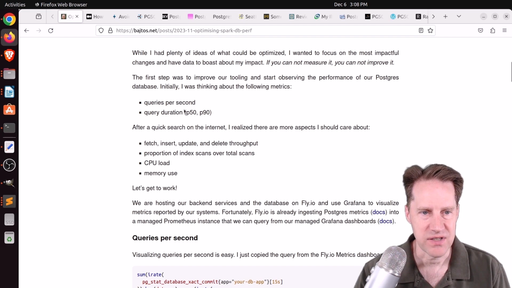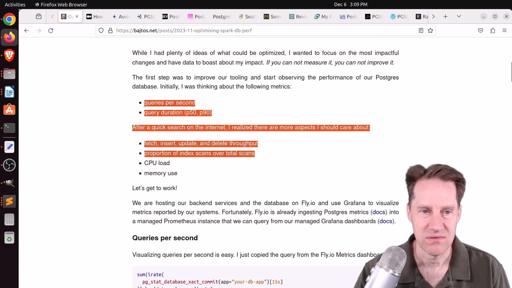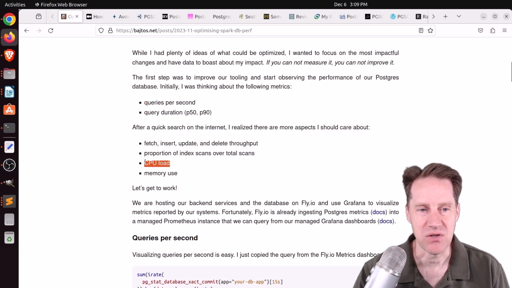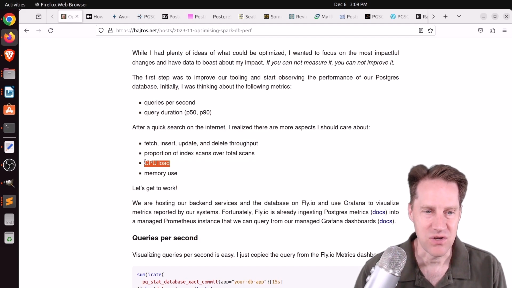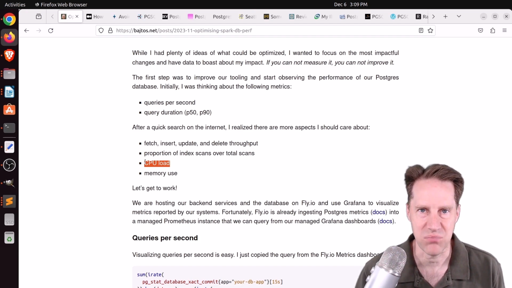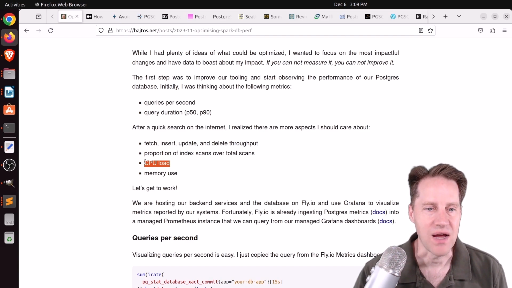And then as they researched it a little bit more, they wanted to know the fetches, the inserts, updates, deletes, proportion of index scans over total scans, CPU load, memory use. Now, like I was alluding to, most of this stuff is a nice to have for me personally. If I have the CPU load and I can distinguish between what's in IO wait and what's system or user, I can get a good sense of how hard the database is working and roughly where some problems might reside. Now, not highly specific, but then at that point, you can look at pg_stat_statements and say, okay, what statements are taking the most time? And then from there, do your query optimization.